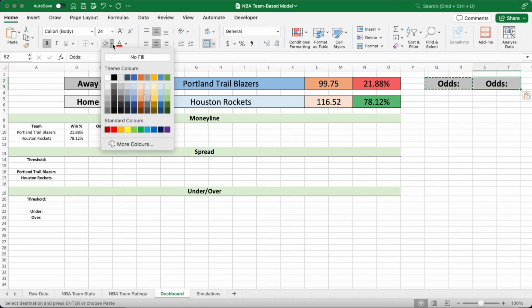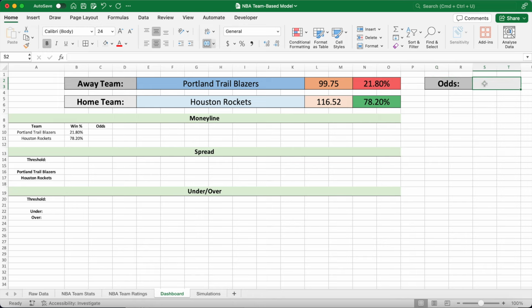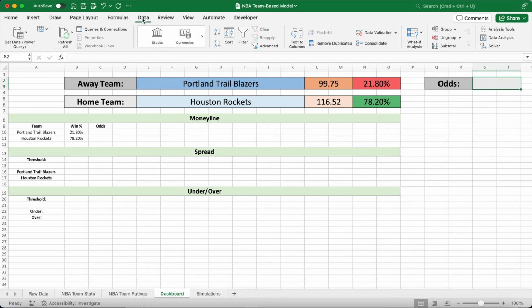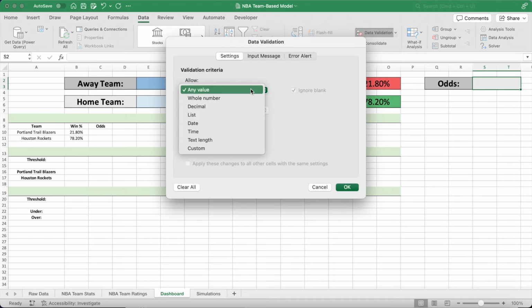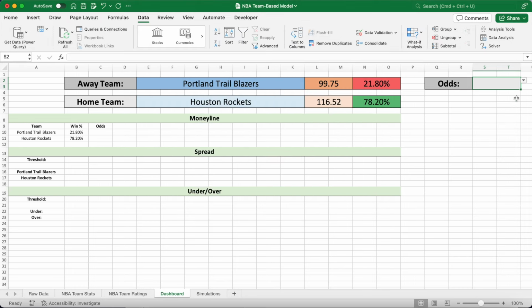So in cells Q2 to R3, merge and center those cells and put the text odds. Do the same thing in S2 to T3, but instead there, I'm going to go into the data tab, and using data validation, I'll make a list where you can choose from American or decimal odds to display in cells C10 and C11 next to the win probabilities for the Blazers and Rockets.